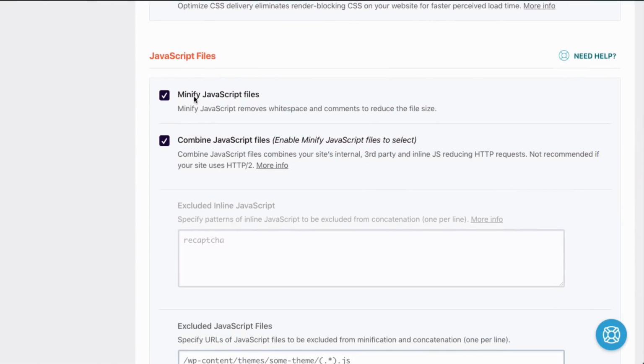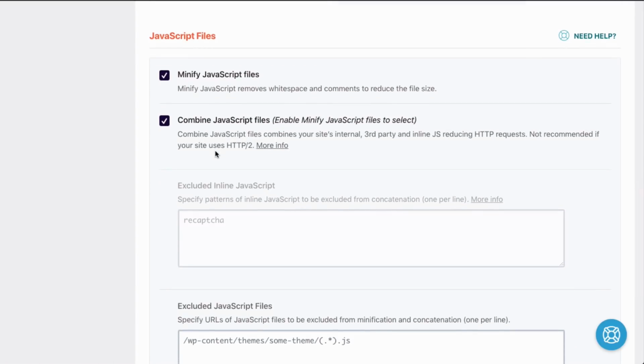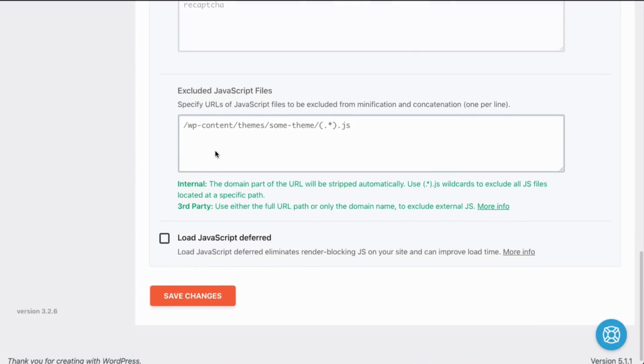The next two are minifying JavaScript and combining JavaScript files. Exactly like CSS, check the box, save the settings, go back to your site, poke around, make sure everything looks good. The last one is making sure JavaScript is deferred.